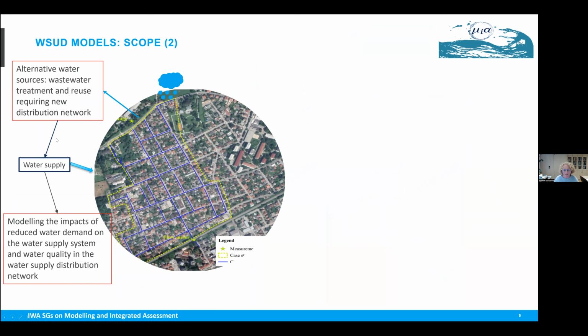I mentioned already alternative water sources, and today we will also hear a little bit about optimizing wastewater treatment and reuse, how to optimize different distribution networks, and what needs to be said here is how this impacts water supply networks. And this is a topic that is not quite frequently addressed in water-sensitive urban design modeling.